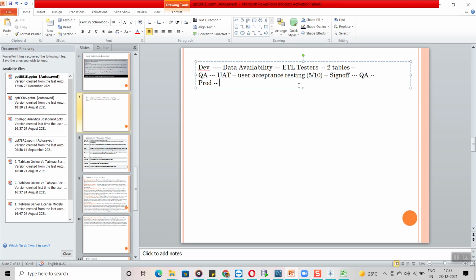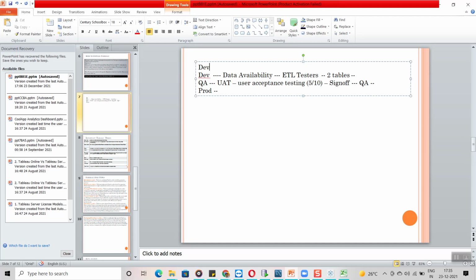So this is like, as I said, let's assume it is database environments. Here, Tableau also will be having environments, guys. Tableau environments also, you will be having dev, QA, prod.